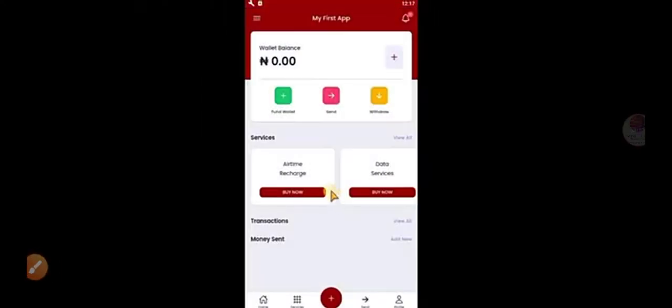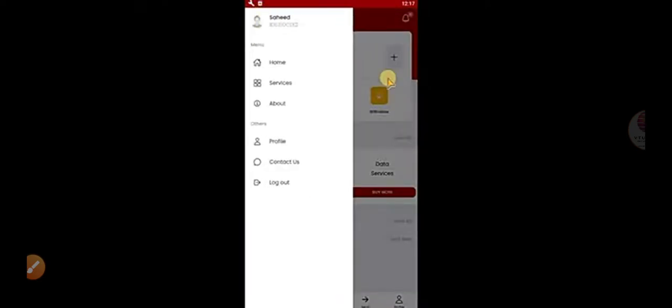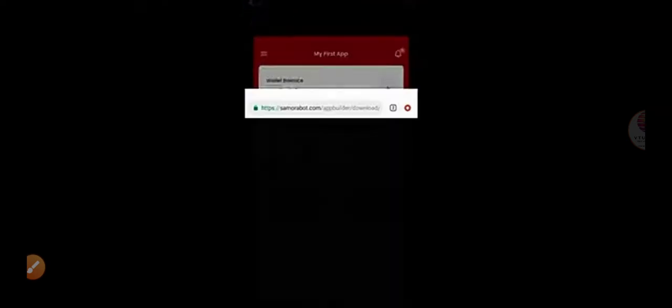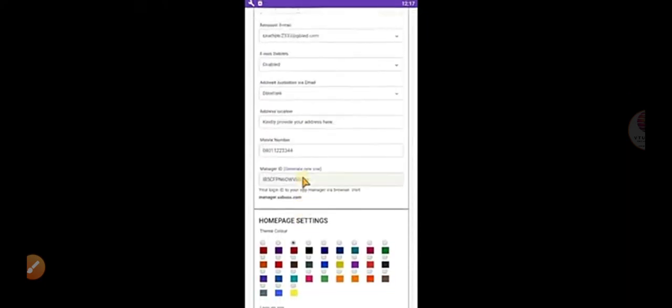Correct. Now my app is ready. Okay, so let me click on menu. We have many other things we can do. Okay, but let me go straight to our app manager so that I can set up many other things. I think we are done with this place.